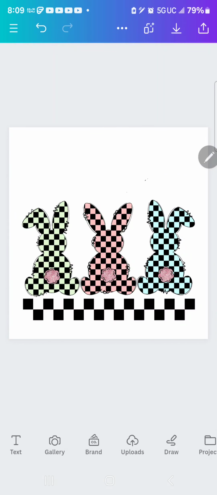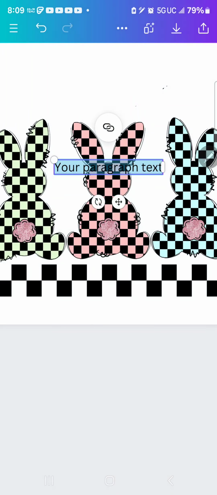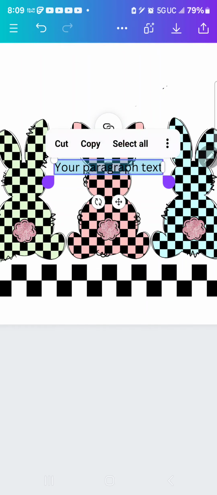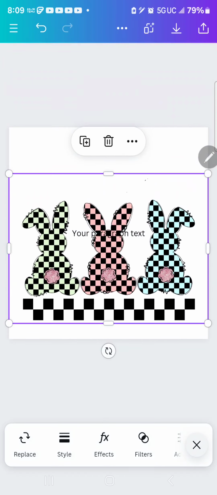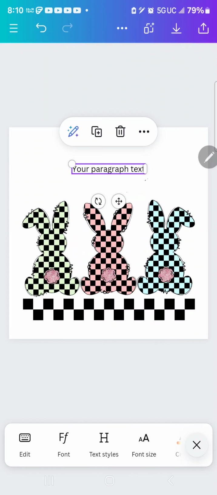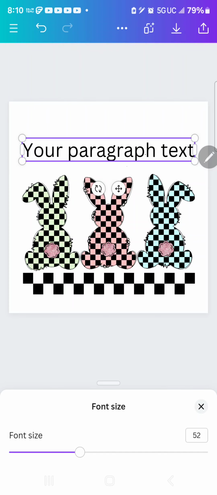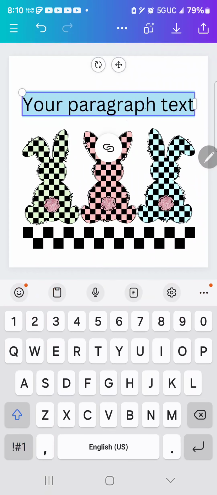So now what I'm going to do is I'm going to add a text box. And so now here's a text box, and we are going to move this up so you can see it here. Move this text box up, and now you can go to font size down here. I'll make it bigger so that you can see it. Now what I'm going to do is I'm going to change the font in here.